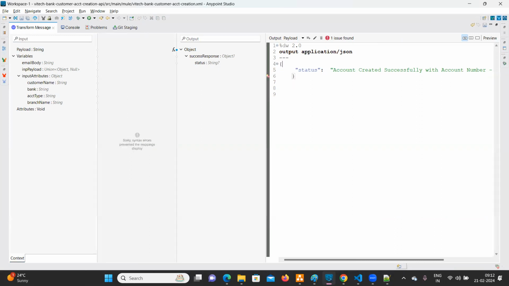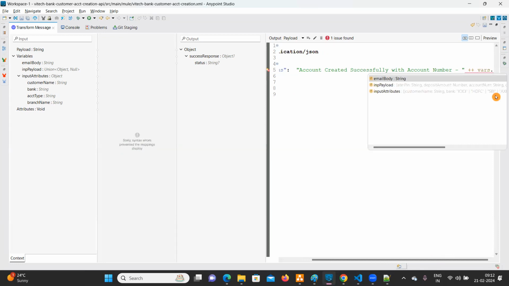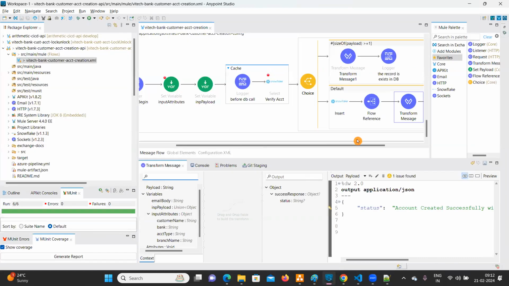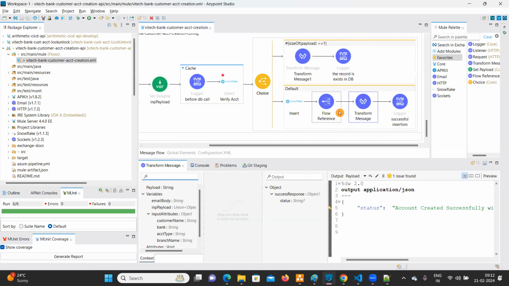Just keep it in an object format. Status, just observe here. Account created successfully with account number. So where is it present, account number and all? Where's dot input payload dot account number, string. Okay, this is done.